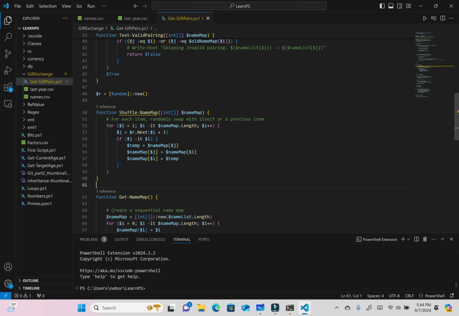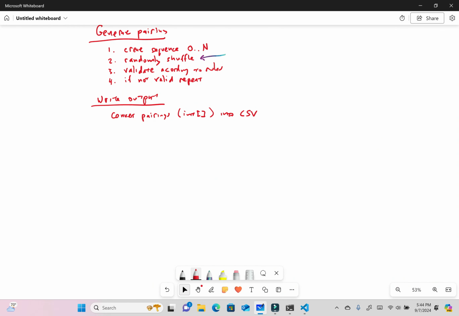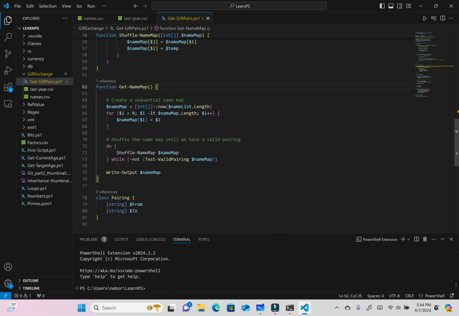Okay, so we had a shuffle function, and then here's where we get our name map. So this is where we implement our whole algorithm that we've defined here of generating a pairing. So we create an array of integers the same length as the name list. We essentially initialize it so that each person is giving to him or herself by setting the value at index I to I. And then we shuffle it, and we keep shuffling it until we end up with a valid pairing.